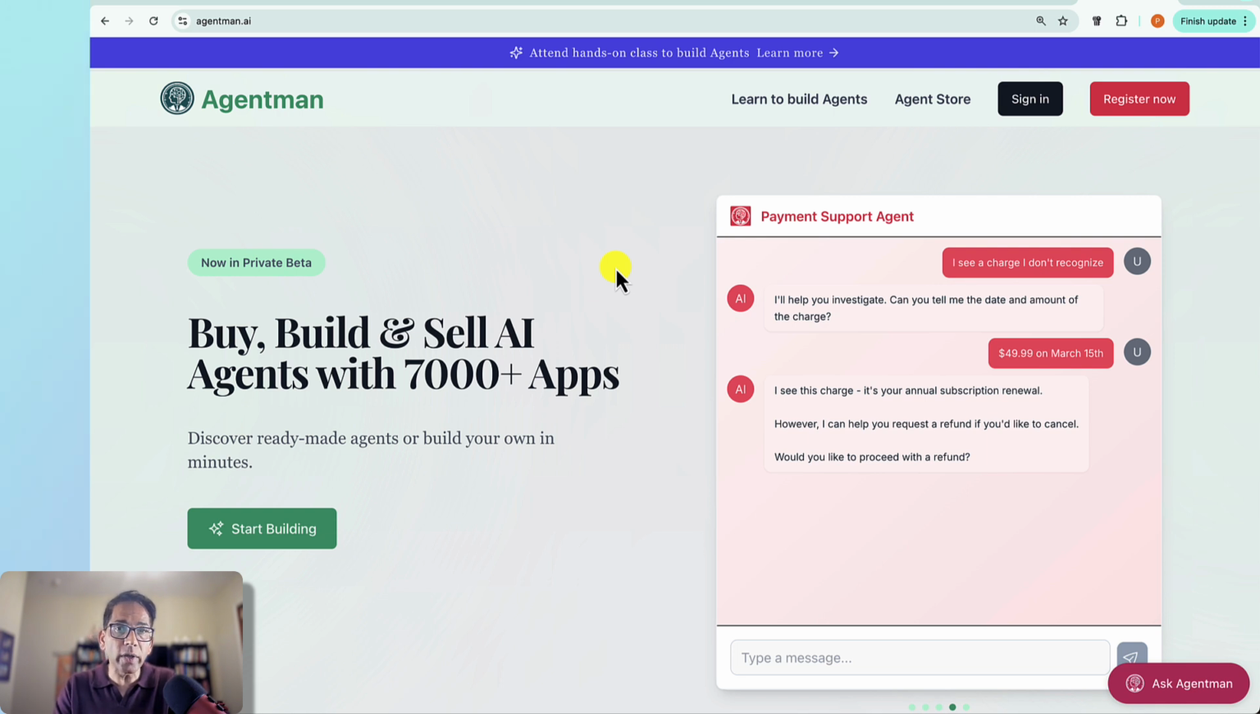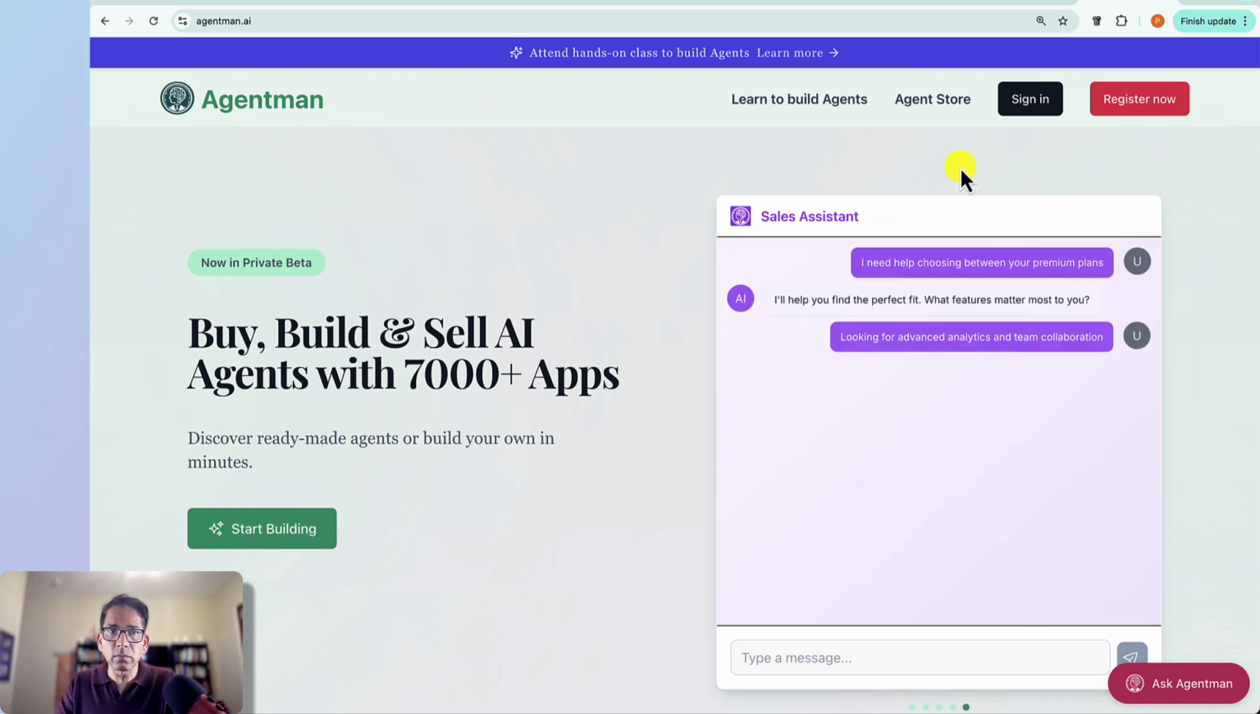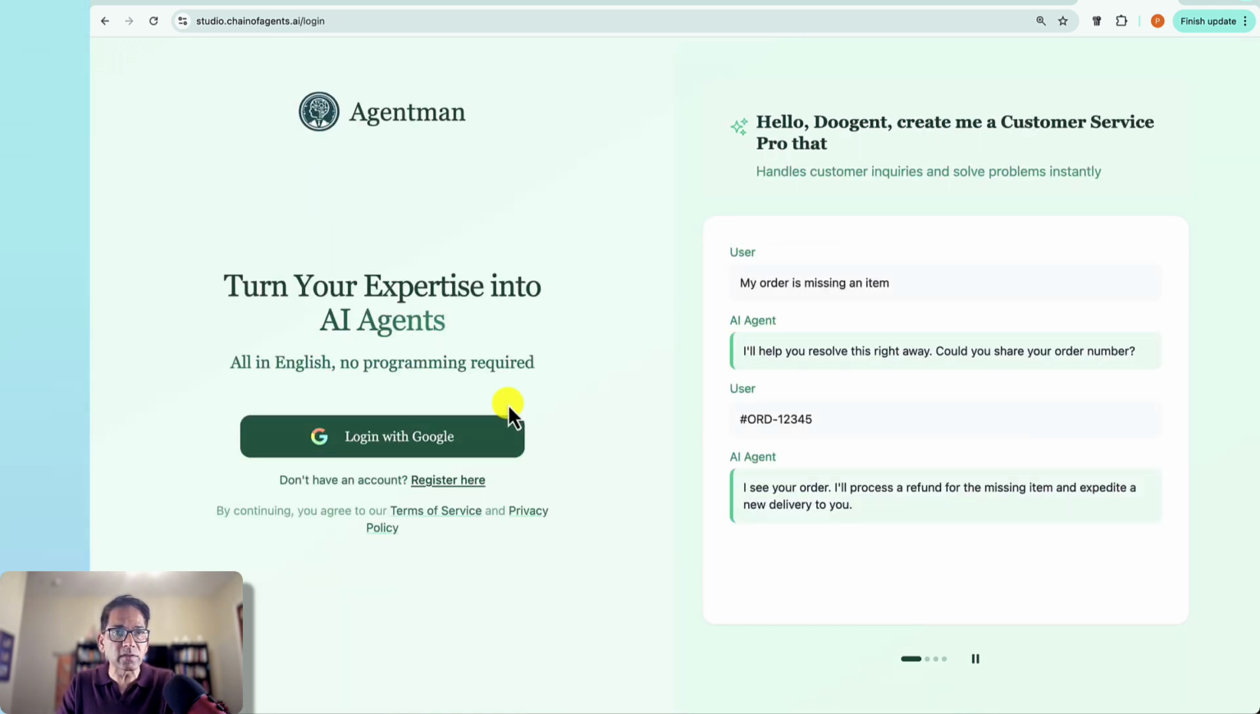In this section, we're going to actually build an agent. Why don't you join me and let's build an agent together. If you go to agentman.ai, you'll be able to quickly register for a new account, and it's free at this point. So go ahead and register. It should take no more than a minute. You can pause the recording.